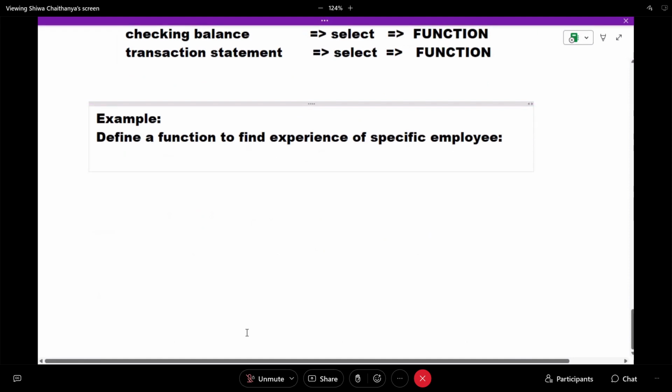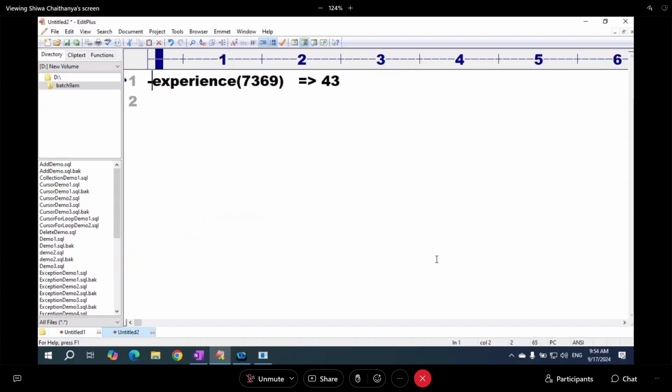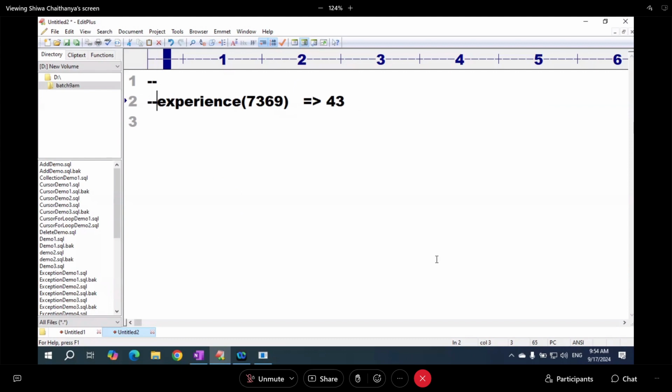So now take a new file. This is the function call. We want to call it like this. You have to tell me this code because you already know it. How to find experience? This code we already learned in the PL/SQL basics. That code only we are implementing in the function. So with function name experience, taking one parameter, with return type number, create one function. Now you tell me the code. What do we have to write?